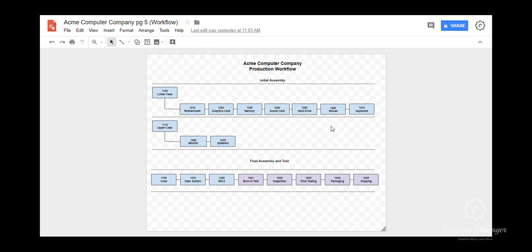Then at the same time, for the uppercase, I just basically said there's a monitor and the speakers inside it. Made it very simple, but I made sure that each of the subcomponents were reflected in the design, and each of the subcomponents is a light blue color.